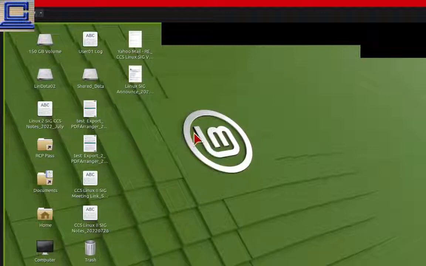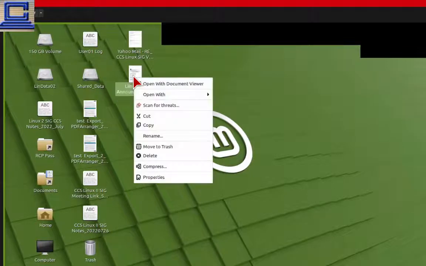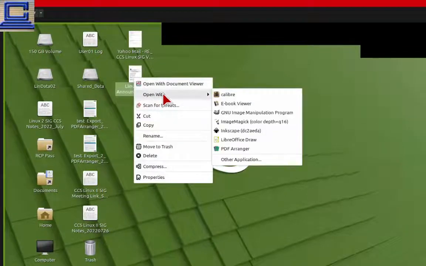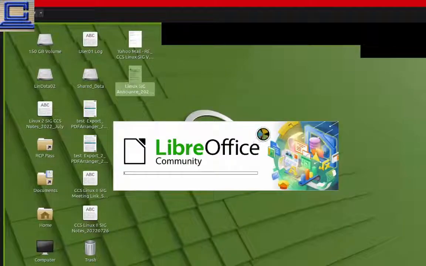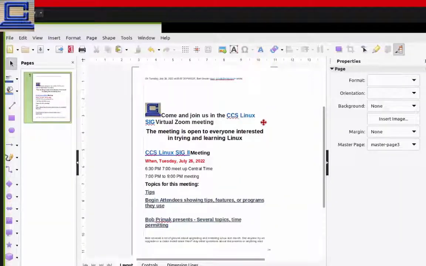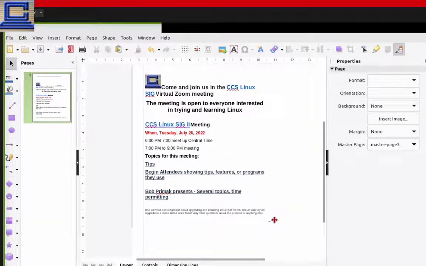There are two programs that can be used for editing that I really like to use. In this case, I'm going to see what happens in LibreOffice Draw. There is one major problem with LibreOffice Draw. It does not always render PDF documents properly. We'll see what happens here. LibreOffice Draw. And here it is. This does render properly.